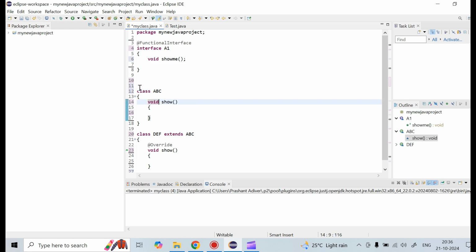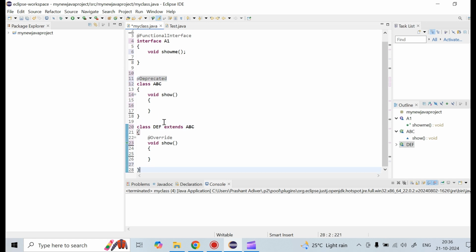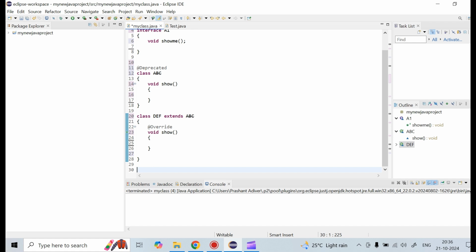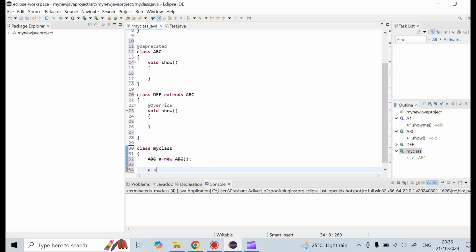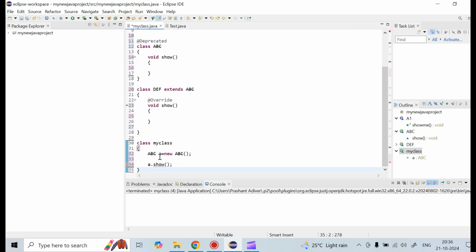Now coming to @Deprecated. So we have a deprecated annotation also. I will say @Deprecated. Here, deprecated means it should not be used in the future. So that is the meaning of @Deprecated. I will create a class, my class here, and try to call this object. Let me see that a strikethrough is going to appear here. ABC a is equal to new ABC. So a.show. Here I am getting some error.